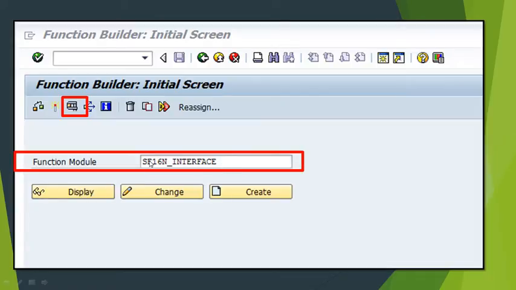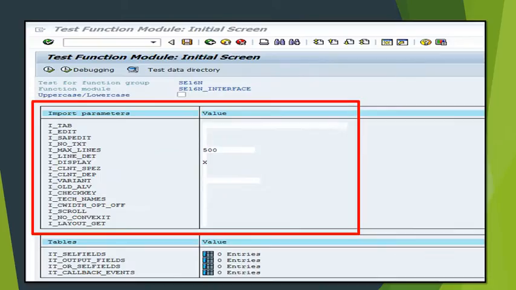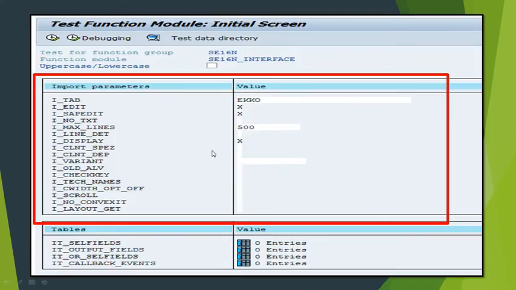So this is a function module name. Just type this function module name. Here this is the button. Just execute this button. As soon as you execute this button, you will see a test function module initial screen. So again you need to write the table name and each and everything. So here I have written the table name.